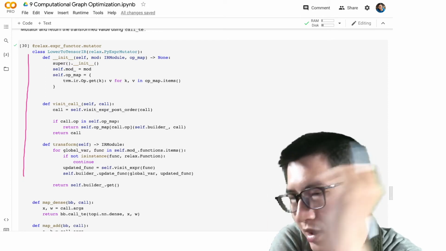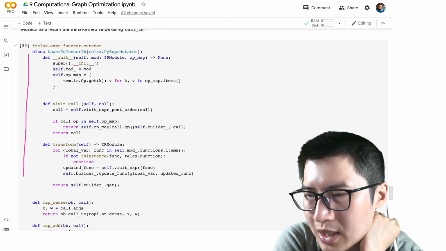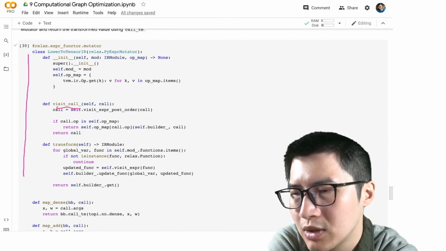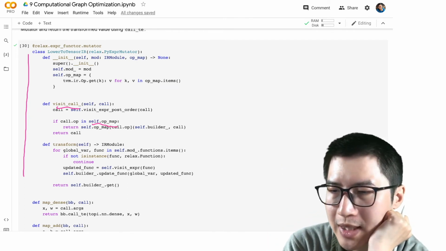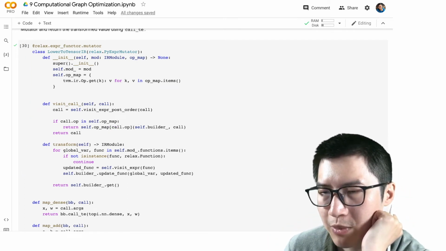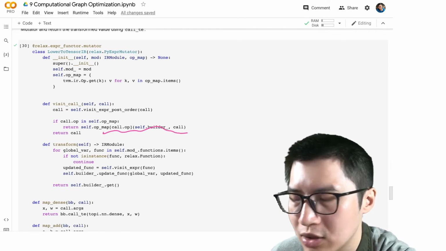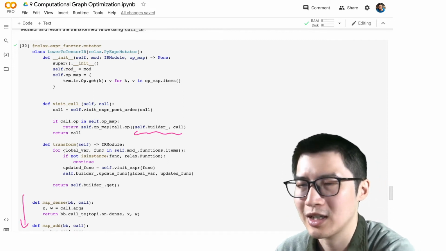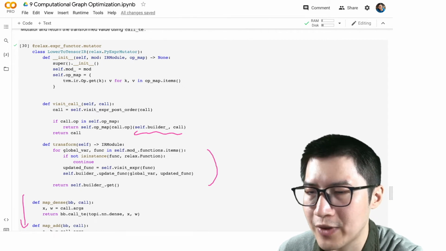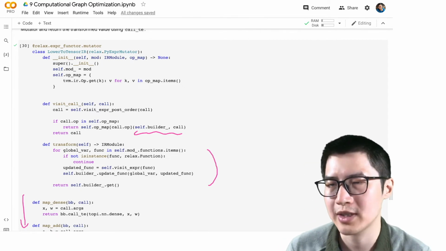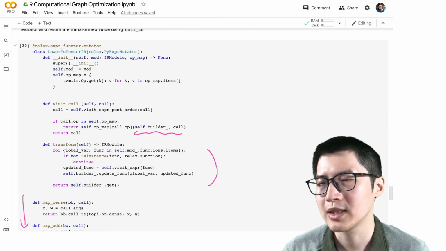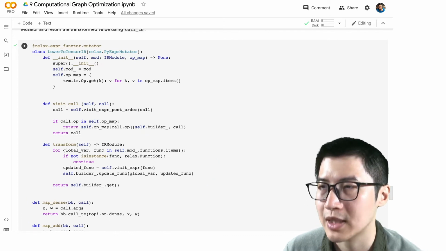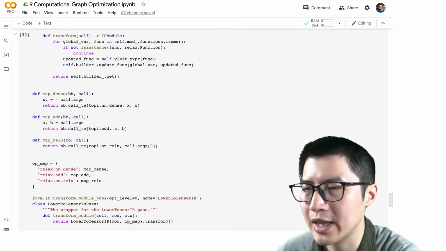So this is a mutator that we're going to write. Effectively, we are going to do visit call, and for each of our calls, we are going to look up what we call an operator map that specifies, for each kind of operator, how we are going to translate that call. This is something that's not yet defined, and we're going to look at the definitions down below. The transform function is kind of similar. It's just going to recursively visit each of the functions and update the corresponding value with the new global variable in here. And then here are the mapping functions that we have.